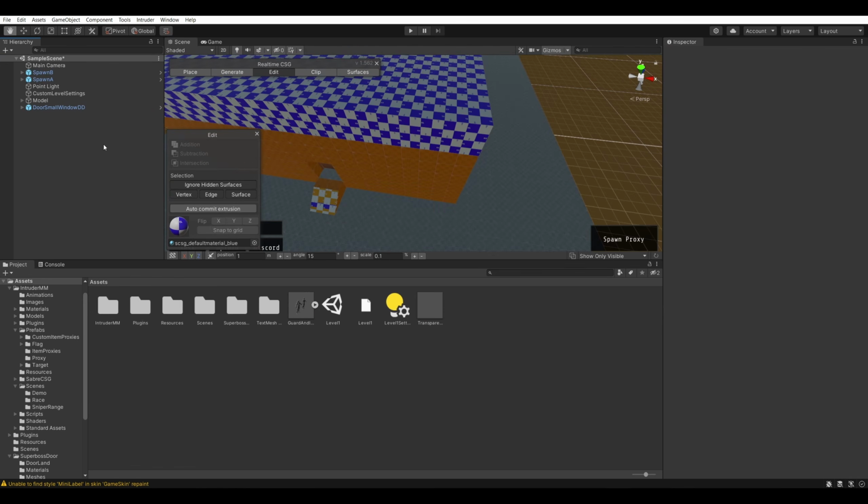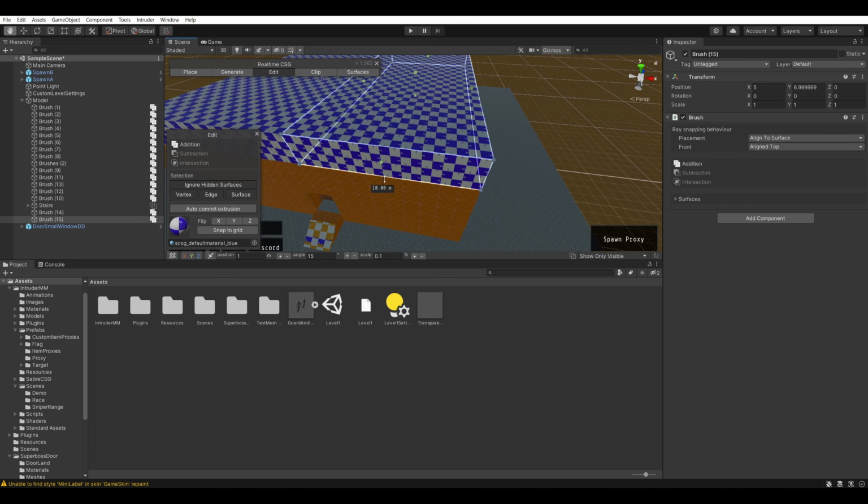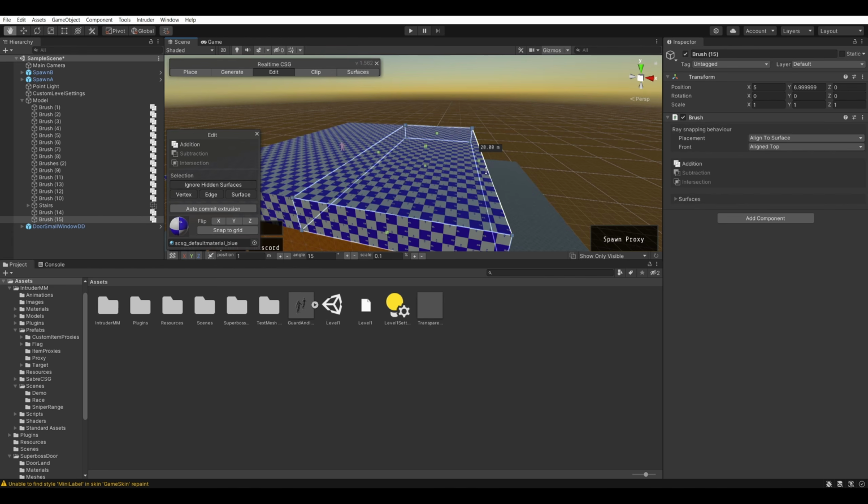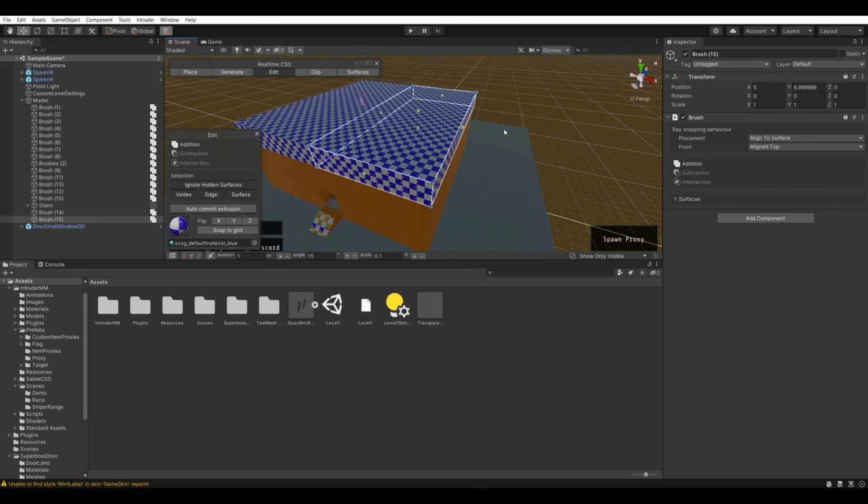Okay, is there something that I'm missing here? Why do these have these symbols? Addition. No, I don't want to select that. This is just not moving. Hold on, I got it. Realtime CSG. I'm gonna Google this one. Oh my god, okay, I figured out what the problem was.